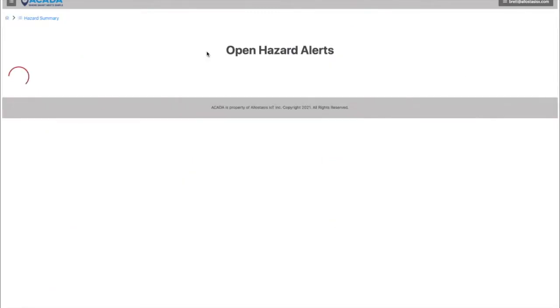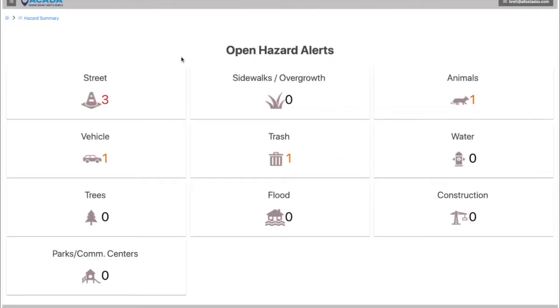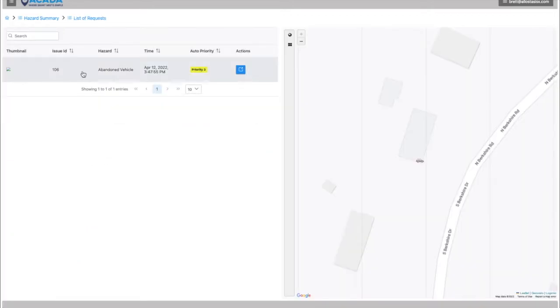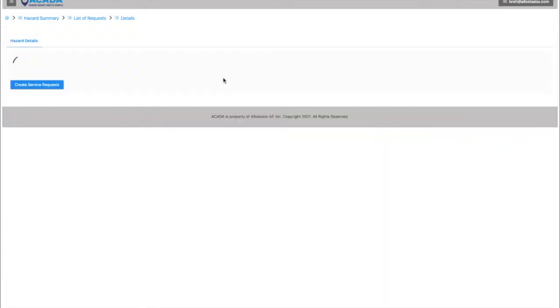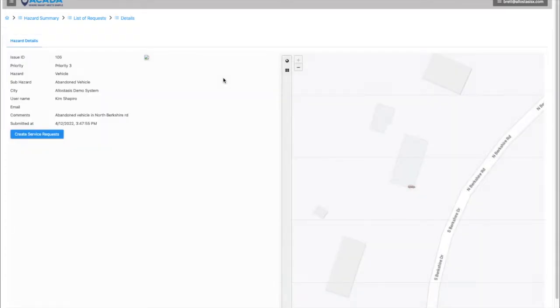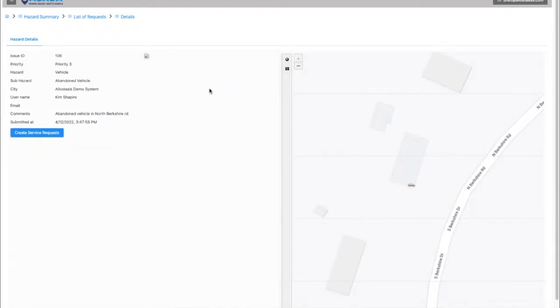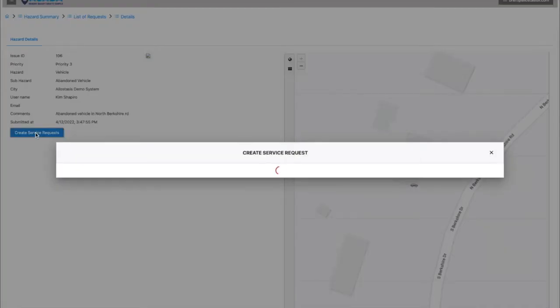As a new RA comes in, it's going to land on the level 2 dashboard, as you can see on the screen. And we're going to look at, let's say, the vehicle alert that came in. On level 3, you're going to click on the More Details button. And then to create the service request, you click the button.